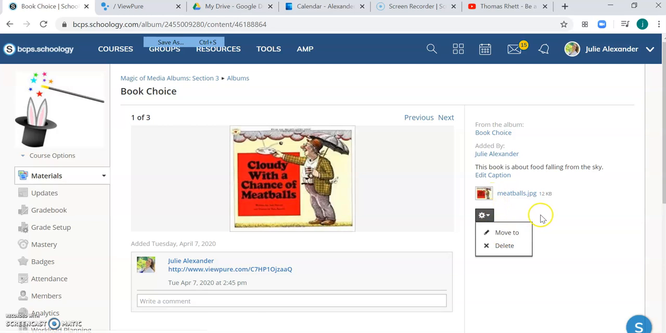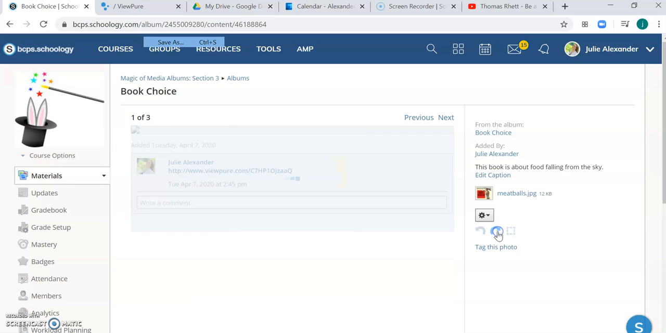This just allows me to move or delete, and then this rotates. So this I would just click if I want to rotate my picture. My computer's moving a little slow today, but this would rotate my picture. Also, if I wanted to tag the photo, so it's very similar to Facebook in that sense. I can rotate and tag.